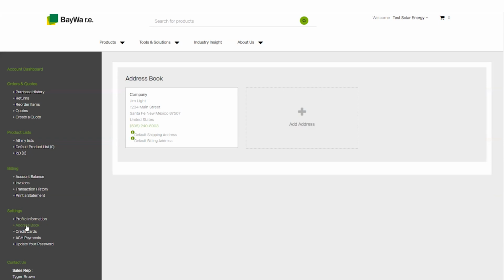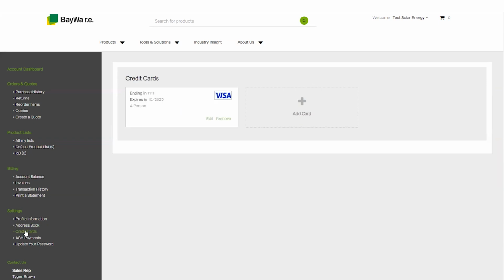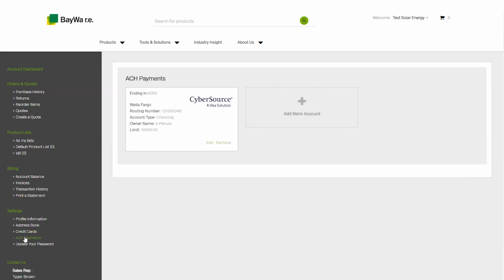View, delete, or add any saved credit card information. Manage saved ACH payment details. And update your password if required.